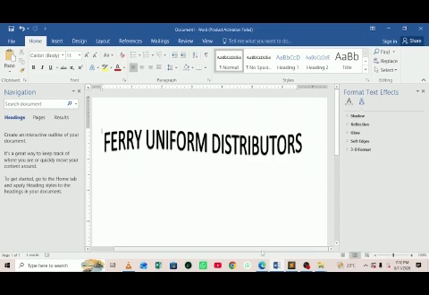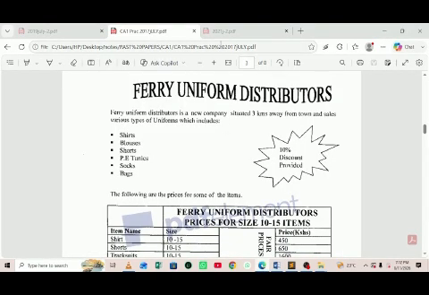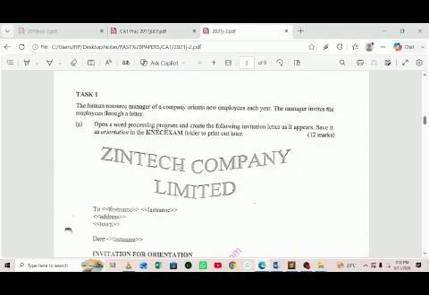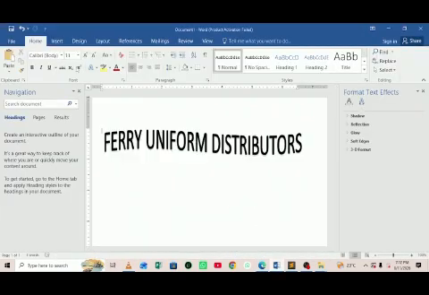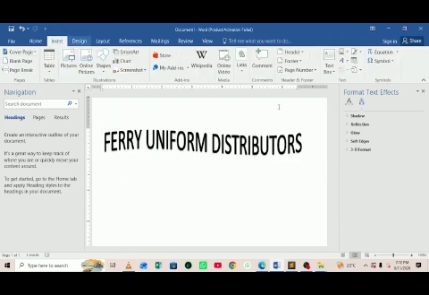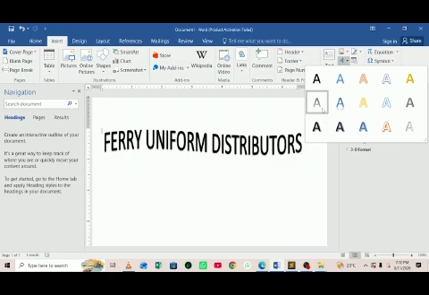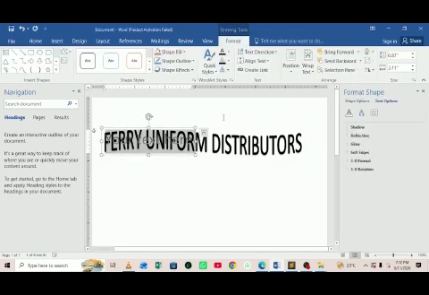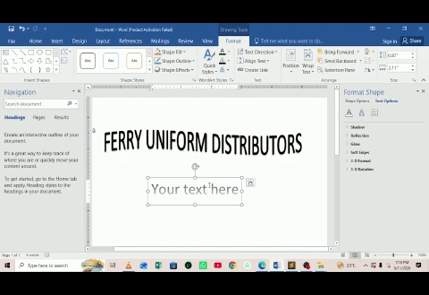So let's proceed and look at this other example, which is Zintech Company Limited. We shall start by inserting the WordArt. So we click on Insert, then we come to WordArt, select any A and type. You can drag it and place it below here. Then type Zintech Company Limited.